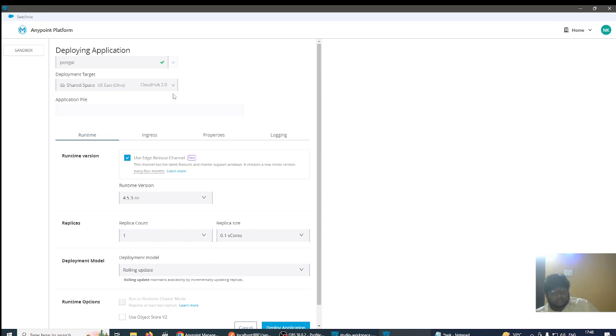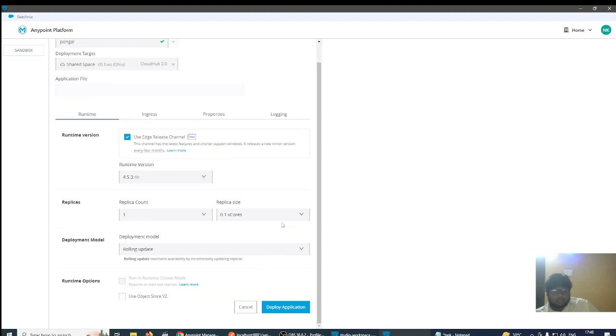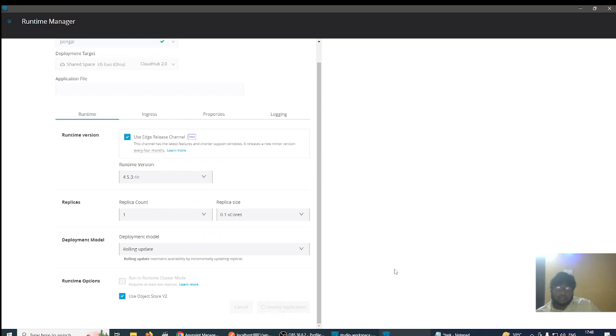Shared Spaces, CloudHub 2.0. Here we have to change some settings. You have to use object store v2 because we use object store as a storage server. That's why we have to tick object store v2 and click on deploy application. It will take some time and deploy in CloudHub, so that after that we can get a URL from this and trigger it from an external client, whether it may be the local machine or outside of this machine. Let's check.